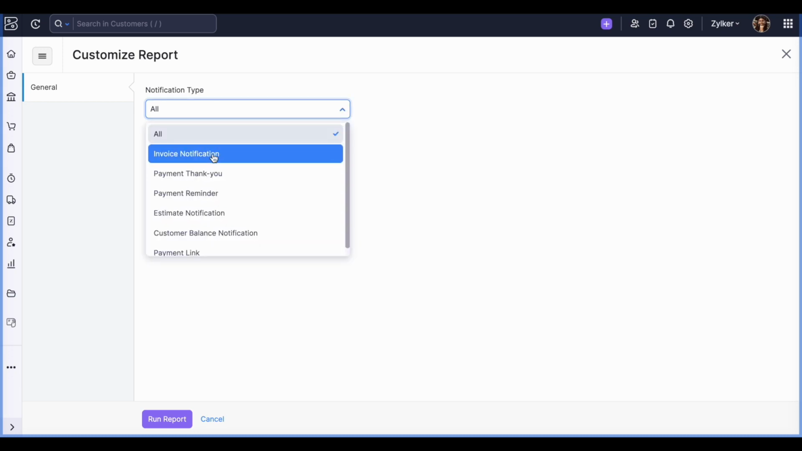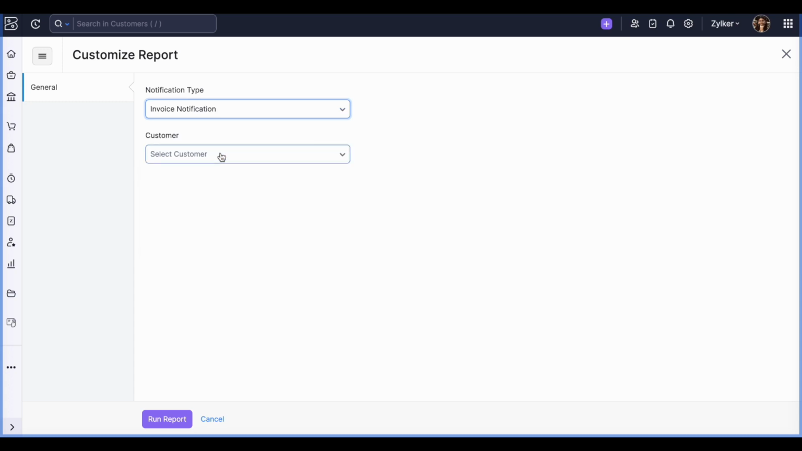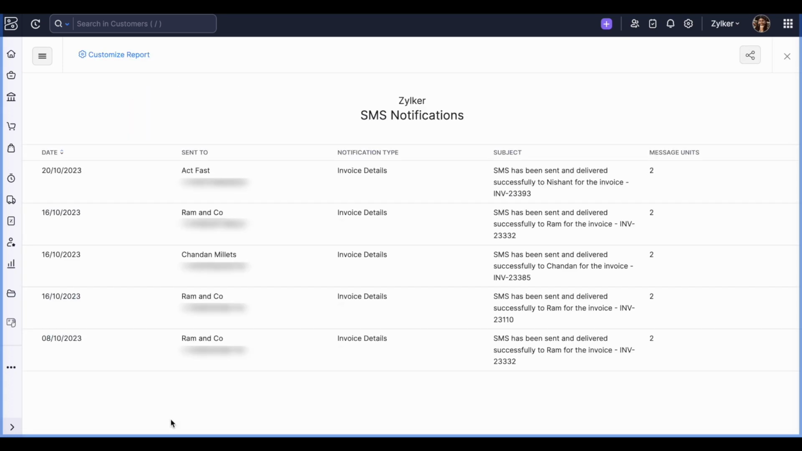So from here you can select any, for example, now if I want to see all the SMS being sent in regards of the invoices, I'll just choose invoice notification option, and when I run the report, I'll be getting a detailed report with all the information related to the invoice details. So basically this SMS notifications report tells us how well we inform the customers about their transactions via SMS. So this is about SMS notifications report in Zoho Books.